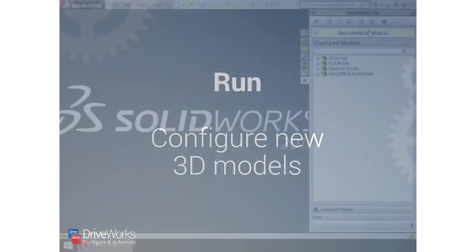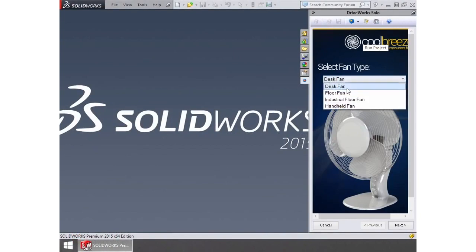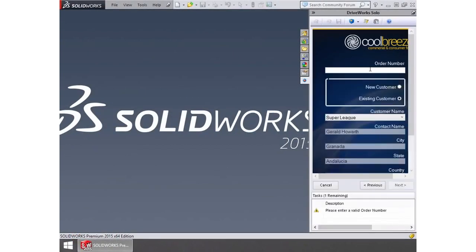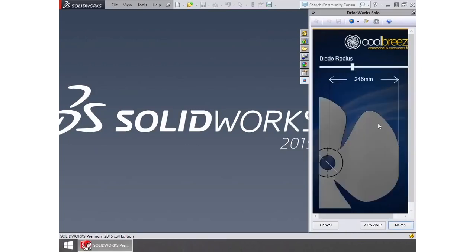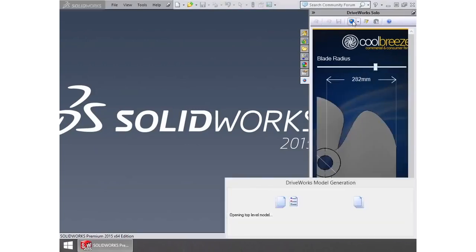Once you've set up your project, you can run it to create new variations of your master model. You can use it to prepare quotes and use it when an order has been accepted to create manufacturing information within minutes.